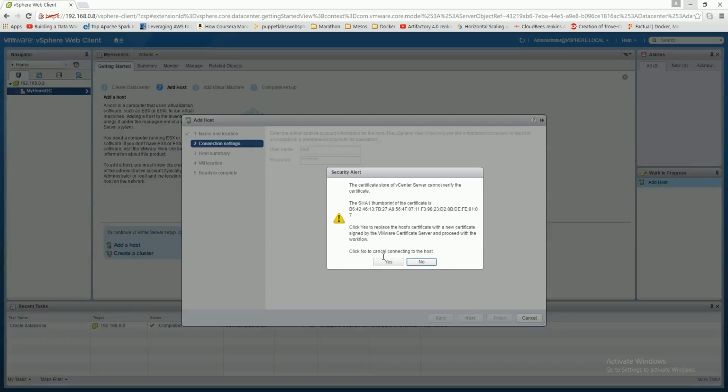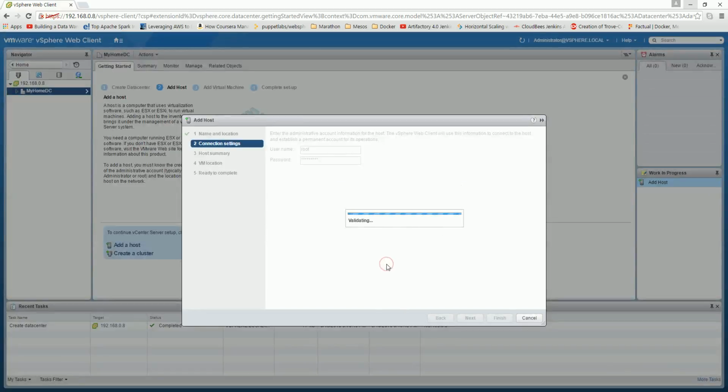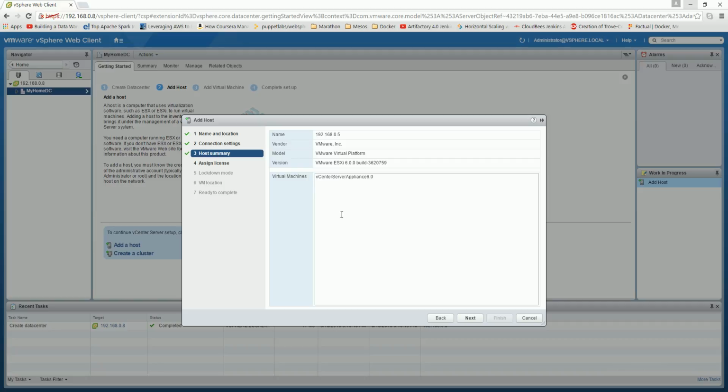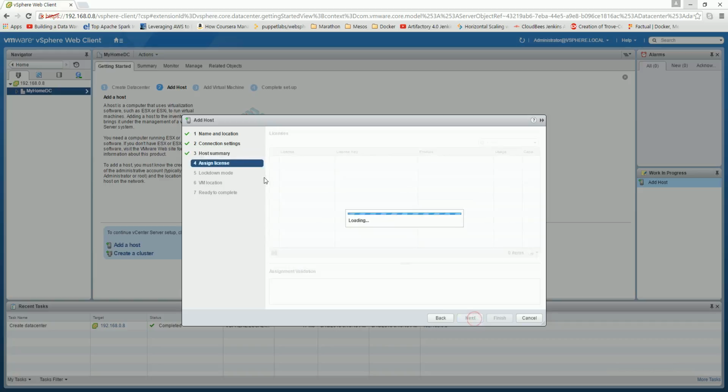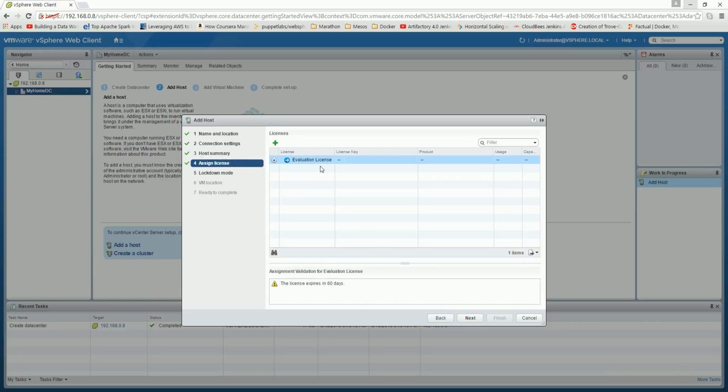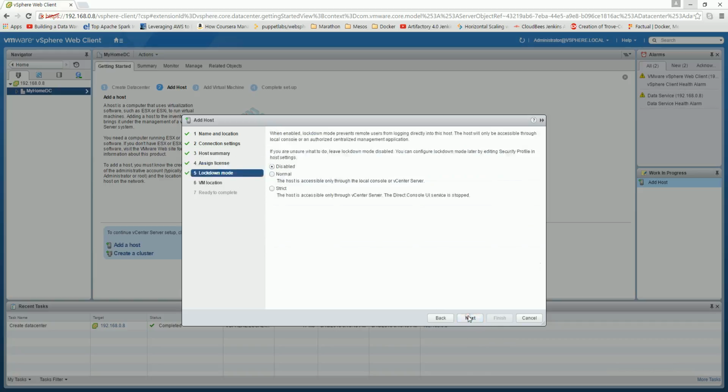Same thing, the security alert about the certificate. Accept it, yes, and it will automatically show what VMs are available on that host. Now there is a VM available, and that is the vCenter itself. Next, assign license, it is the evaluation license. Next, lockdown mode disabled. If you are unsure what to do, just disable.